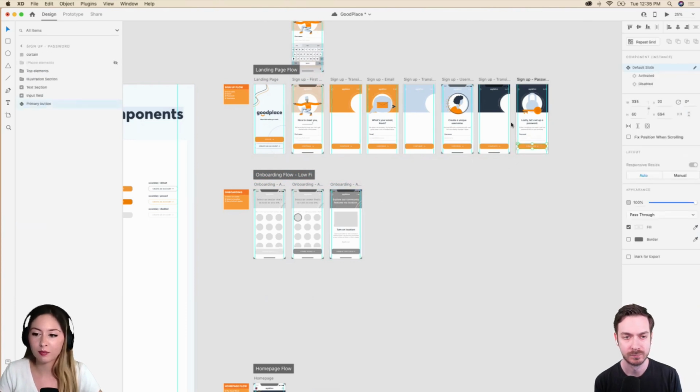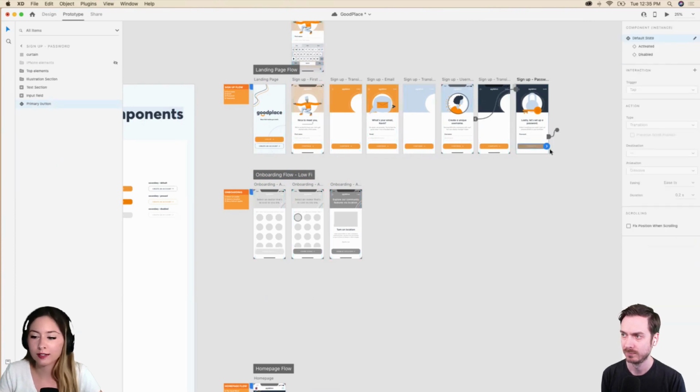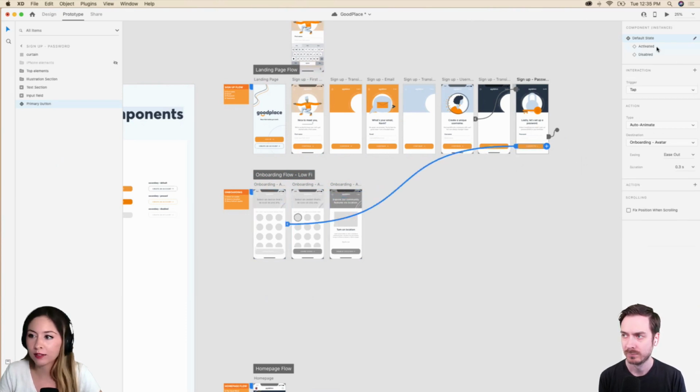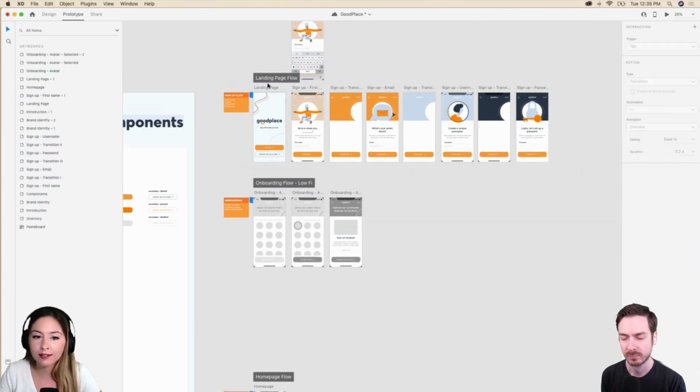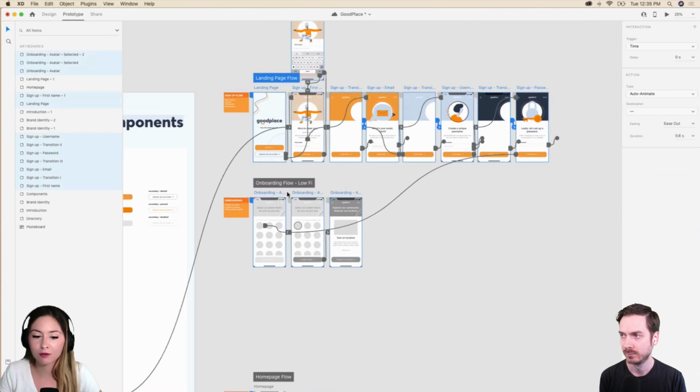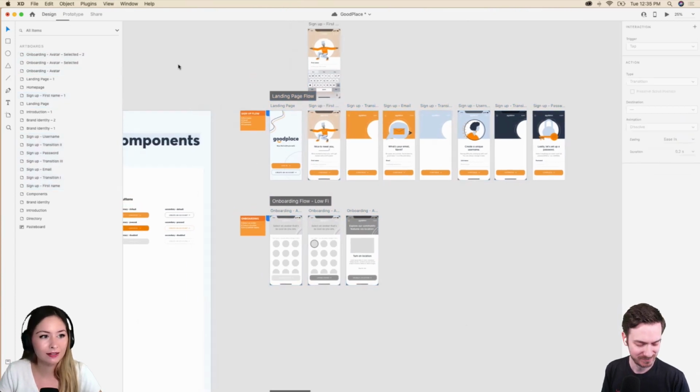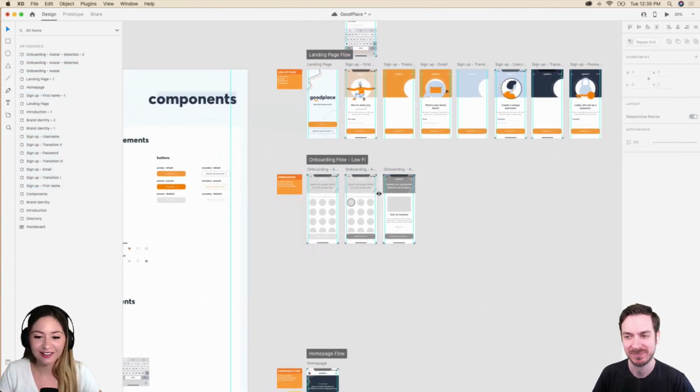So for example, since this button will lead right into the onboarding flow, I could create an interaction for this button, right? Default state, when it's tapped, let's just say transition for now because I didn't wire it up for animation. But transition to onboarding. And so now technically these flows are linked. So you can flow inside of flow. Fun times. Okay, cool.